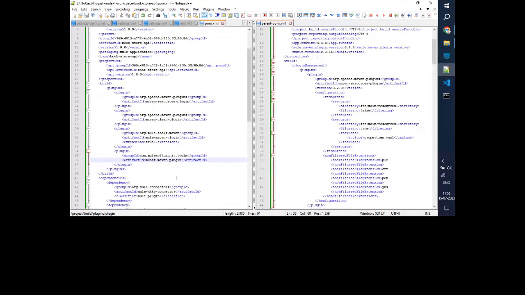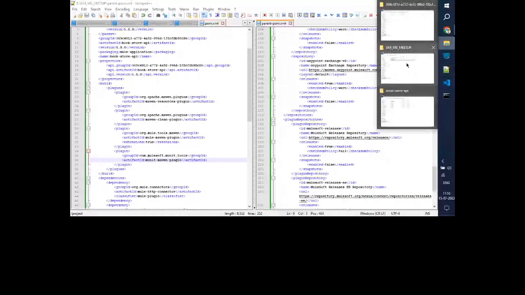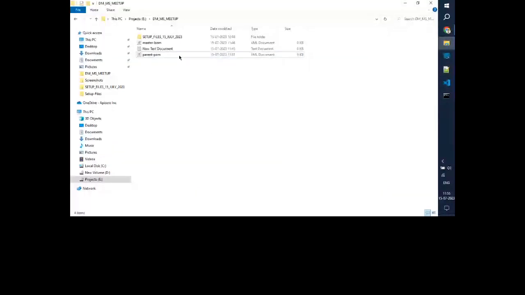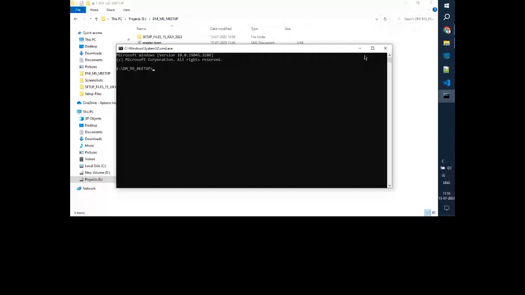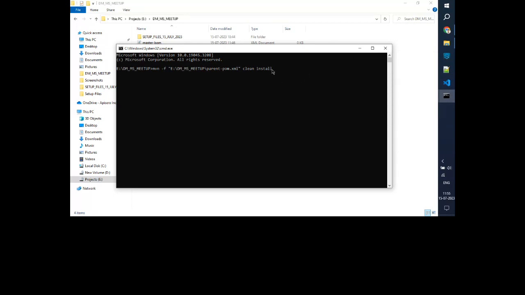Yeah, let's give it a try. So there is this folder. I'll copy this particular path, and do a CMD over here. The command is mvn space hyphen f, and I'll give the path, parent pom.xml, and I will do clean install. What this will do is execute all the phases before the install phase. That is, it will do the packaging, and it will keep that particular file in the local m2 repository as well.